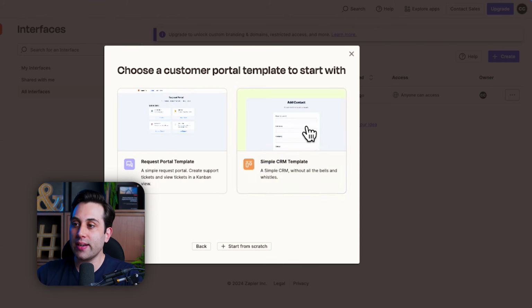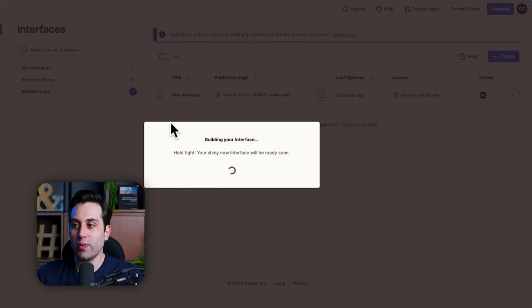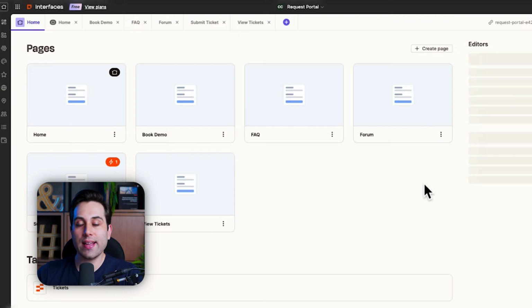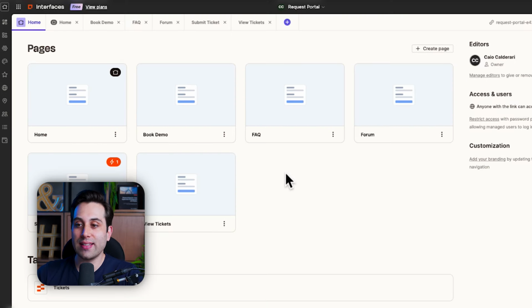So I'm going to click here, and then it will ask me which type of customer portal I want to create. So I have two options here: request portal template or simple CRM template. Since I'm testing this for the first time, I'm going to choose this one so we can see how it looks like. It's going to build this first interface for me. And let's take a look around and see what is inside it.